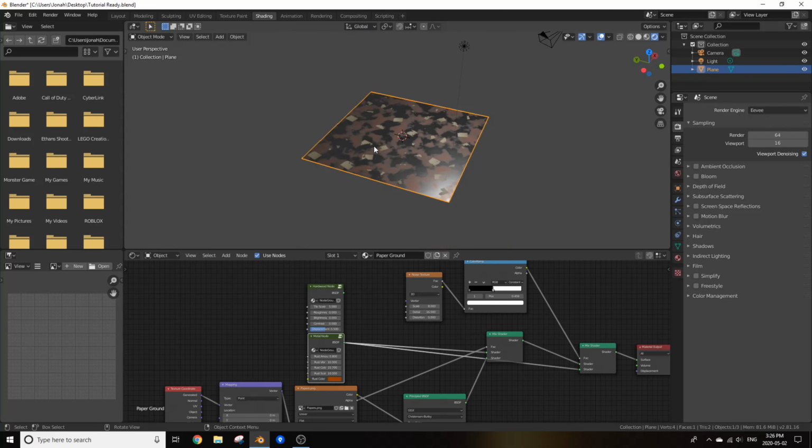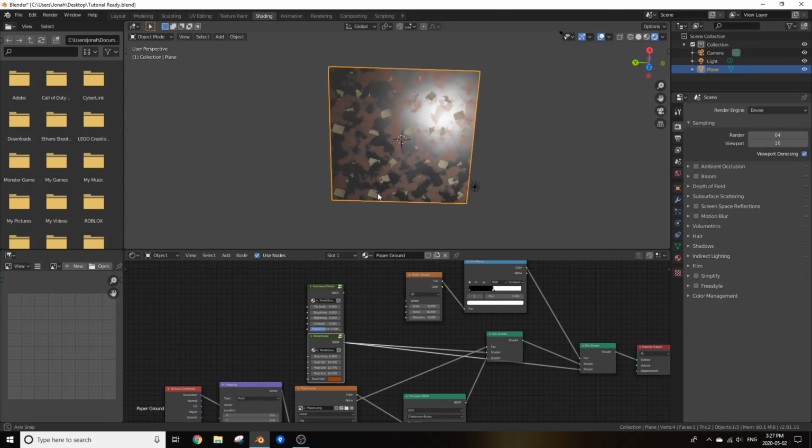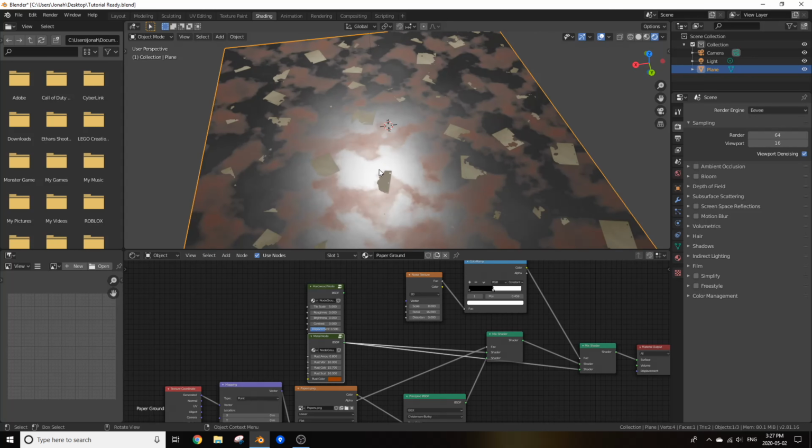And it's really helpful. It's good for making like city streets or creepy houses, whatever you do. But that's how you do it.